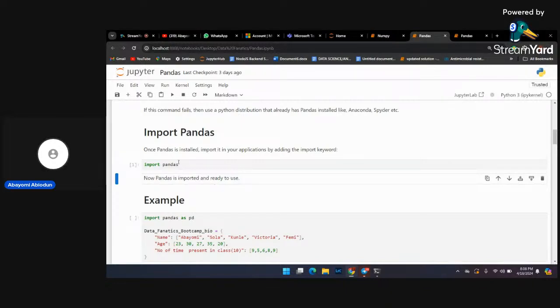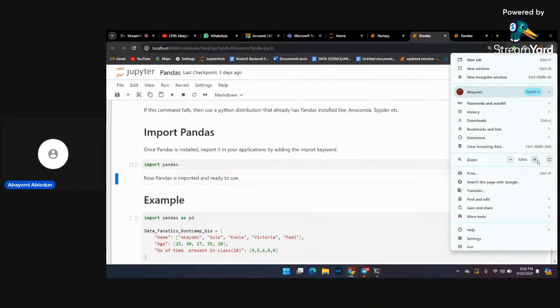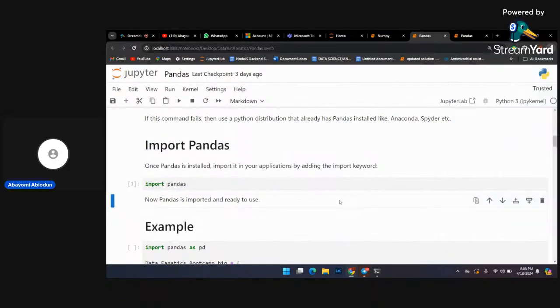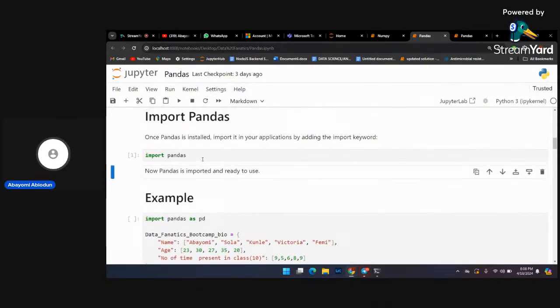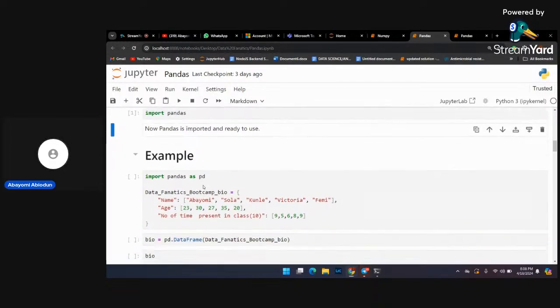So you just use import pandas, just like the way it's being spelled there, to install pandas. And I believe my screen is okay. Let me try to make my screen bigger a bit so that you can see it clearly. So import pandas, and once you use this, you're just going to run it. Now pandas is imported and ready to use.